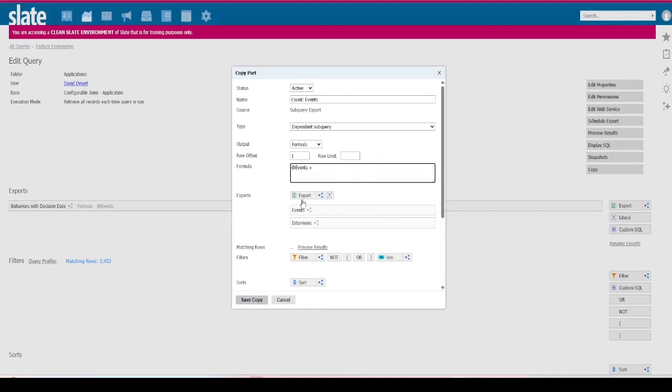So I'm going to slice this data up in several different exports, but for this one, I want to count events and interviews. So I can actually count the actual events and the interviews. I can also weight these in a scoring rubric. So maybe I want to count events, or I can weight it or apply a specific scoring rubric.